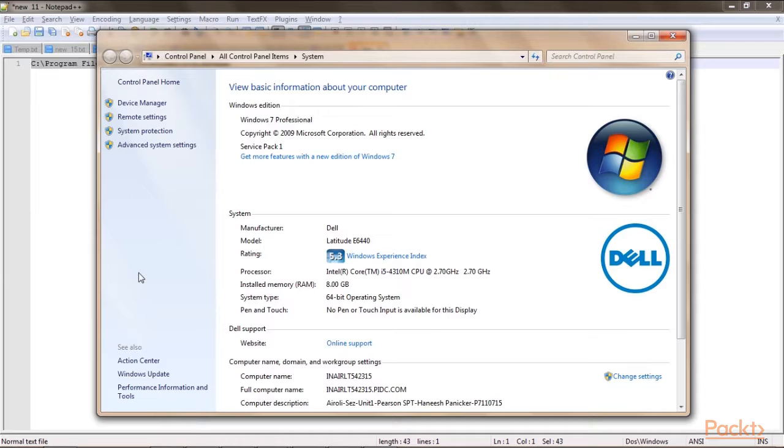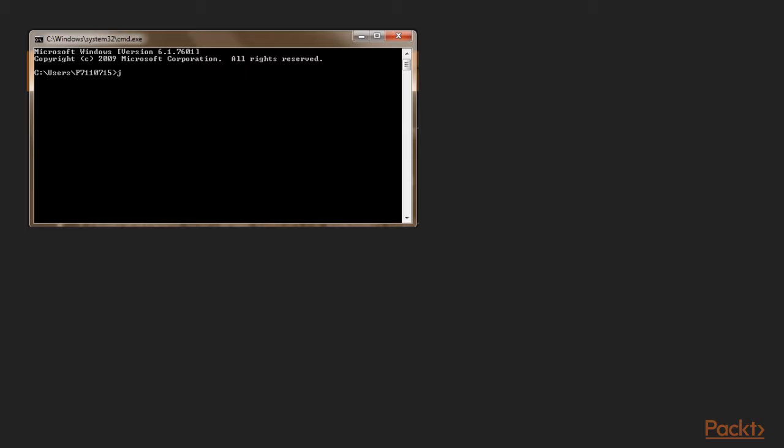Now the next step is to verify the Java installation path on your machine. For that, you will have to open the command prompt and enter a command called java -version. When I click on enter, you can see the Java software version installed in my machine as 1.8.0, which means Java has been successfully installed in my machine.